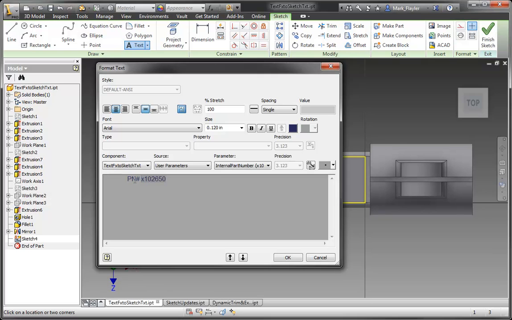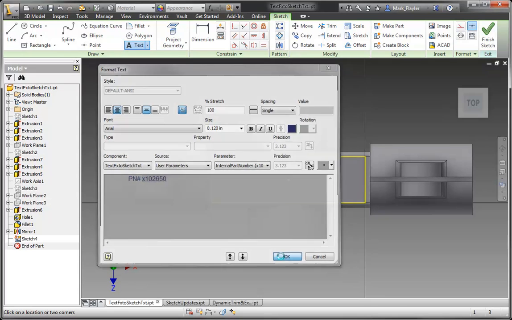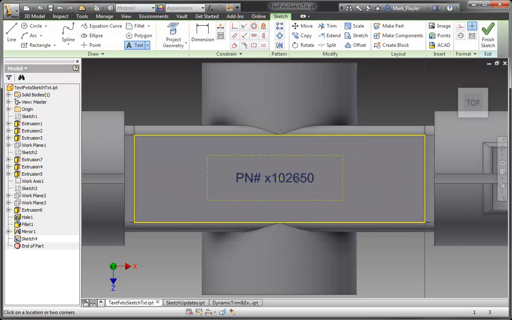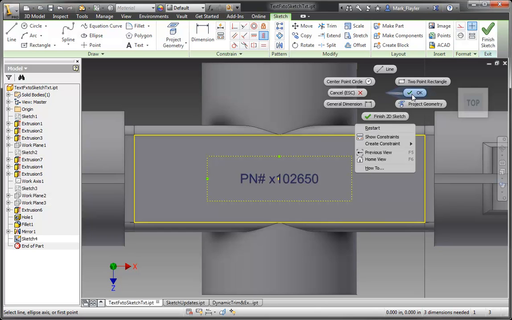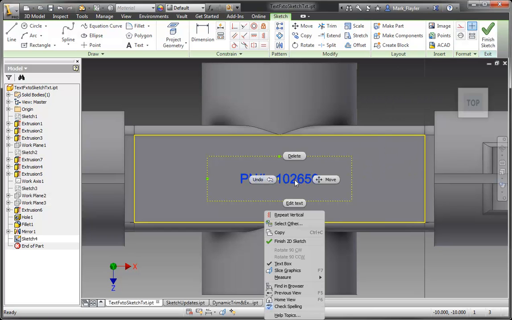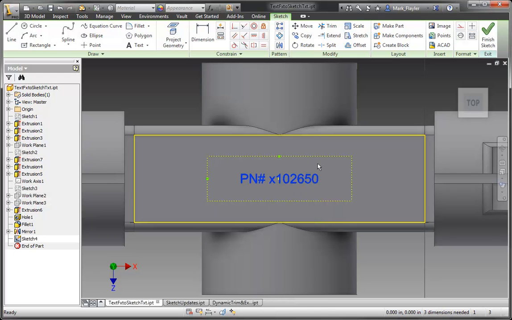I'm going to just call this a PN hashtag here, and I'll say OK with middle center justification on this. Just go ahead and quickly line up the midpoints and vertical here to make sure this is nice and centered on this part face. And this can obviously be used for an embossment or an engraving, but I'm going to go ahead and double click the text.